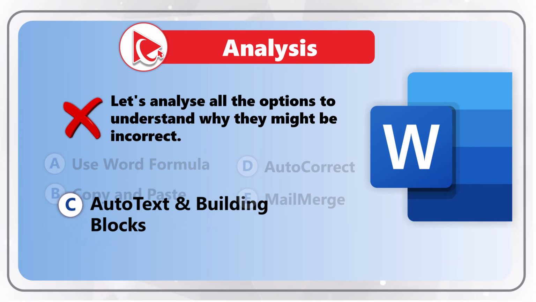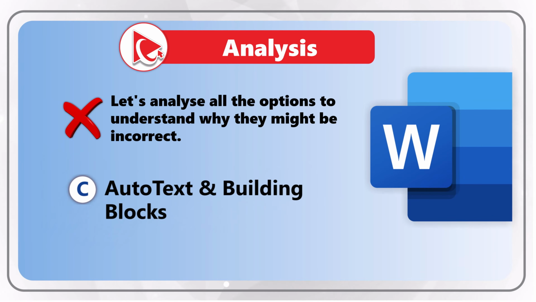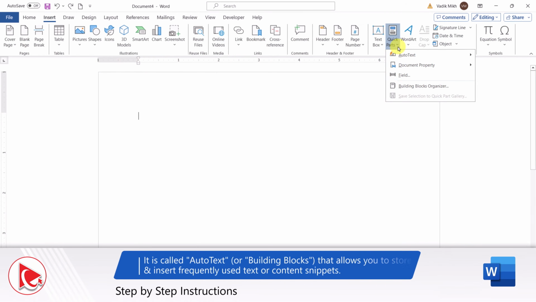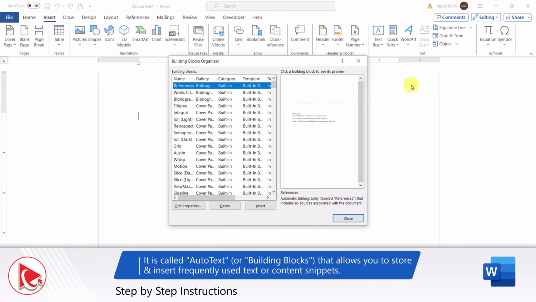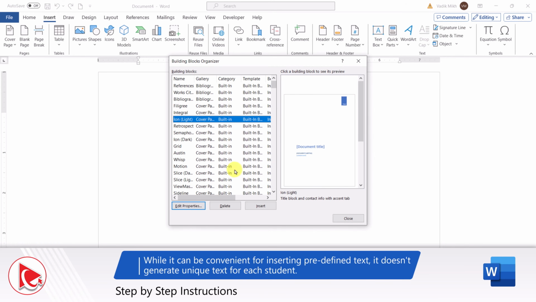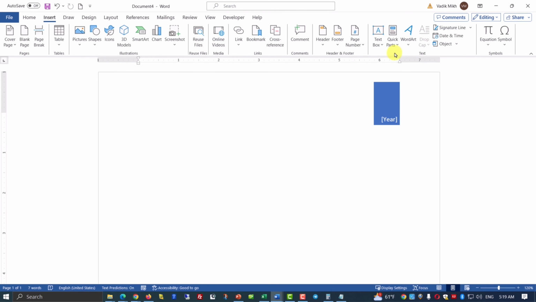I think option C, auto text and building blocks, is also incorrect. Microsoft Word has a feature called auto text. It is also called building blocks in the new versions. And this feature allows you to store and insert frequently used text or context snippets with just a few clicks. While it can be convenient for inserting predefined text, it does not generate unique text for each student.